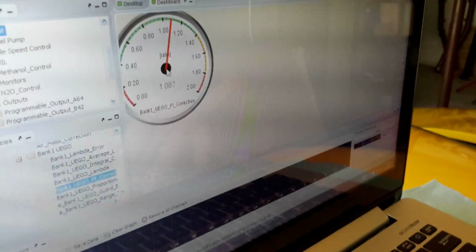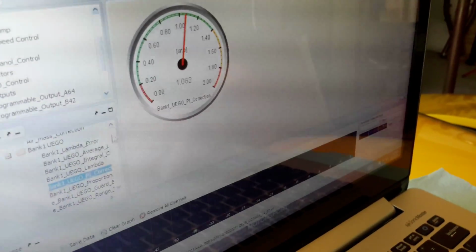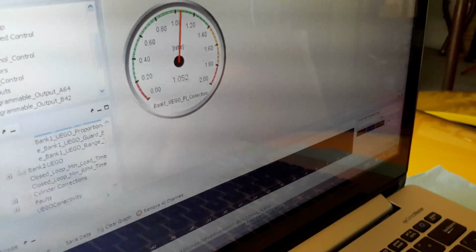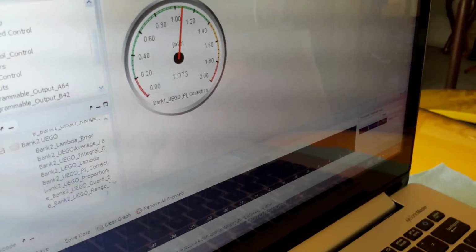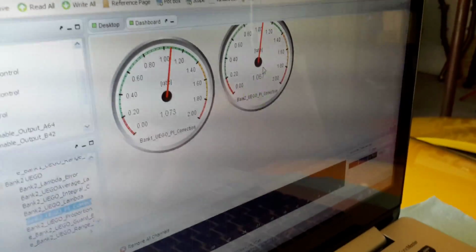Alright, let's go. So the first thing we're going to do is bring up our correction factors in gauge format. We're going to use the variables right here like we used before to make a variables list. We're going to expand fuel, expand closed loop, and we're going to do each bank. We're going to start with bank 1, here we go. And right here, here's our PI correction. We're going to grab that, drag it over in a gauge format. So here's that gauge for bank 1. And just slide down a little further. We've got bank 2, here we go. Expand that, grab it. Now we have both gauges.